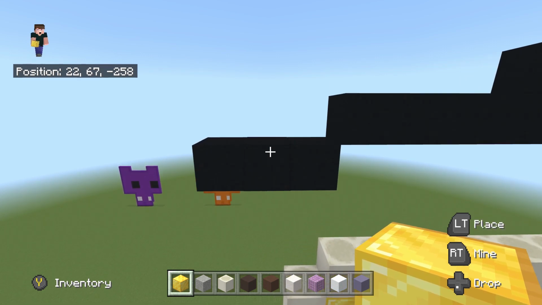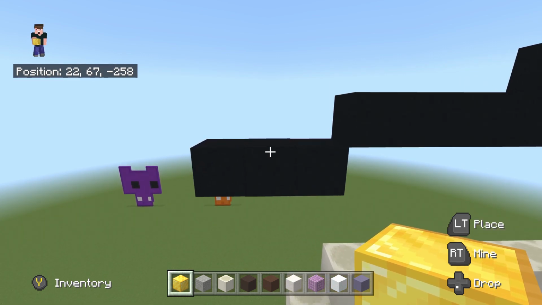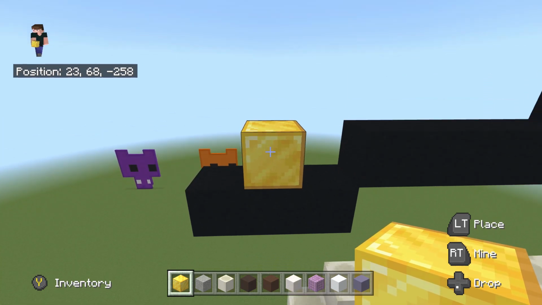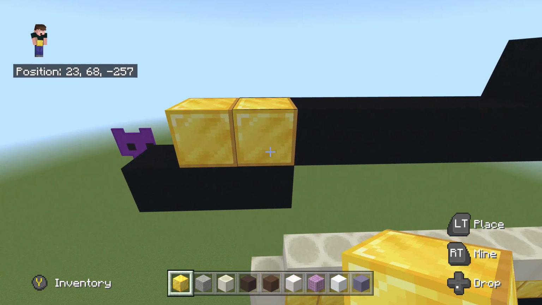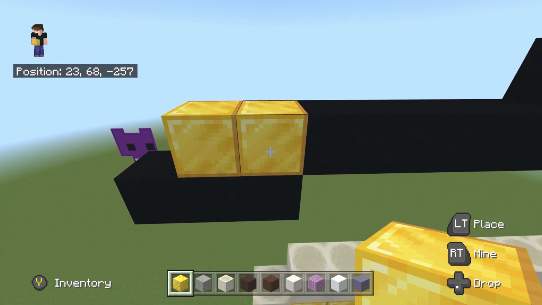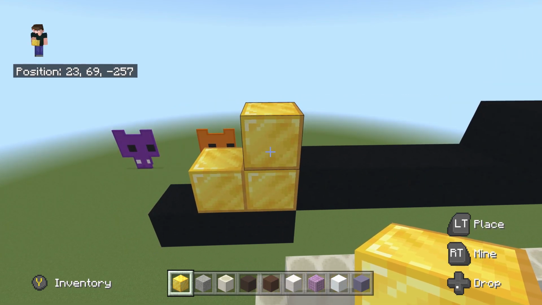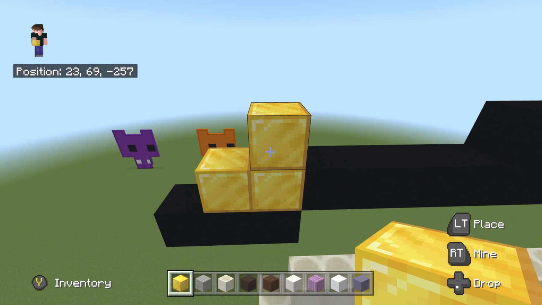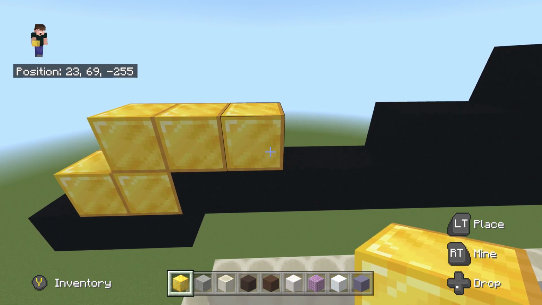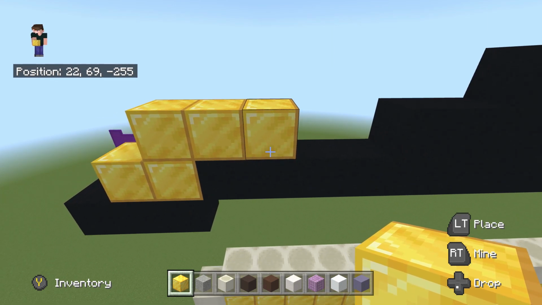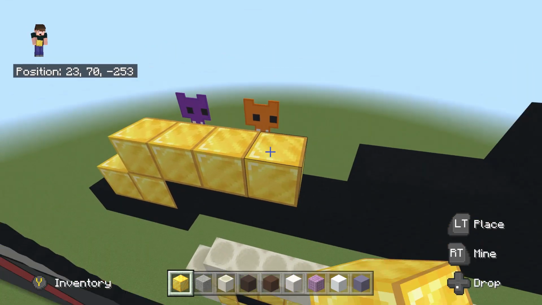Once you have flown to the middle of the 3, we're going to place 1 gold block on top, and there you go. Once you place this 1 gold block on top, we're then going to place 1 to the right. Once you place this 1 to the right, we're then going to place 1 on top, just like so. Once you place this 1 on top, we're then going to place 2 to the right, so 1, 2, just like so. Once you place 2 to the right, we're then going to do a right diagonal from here.